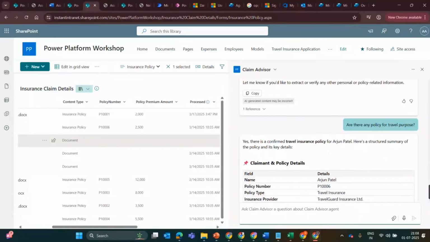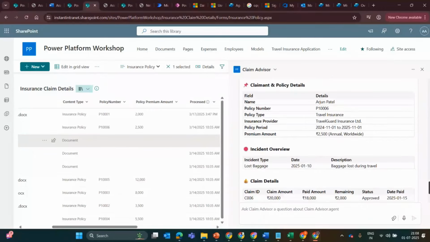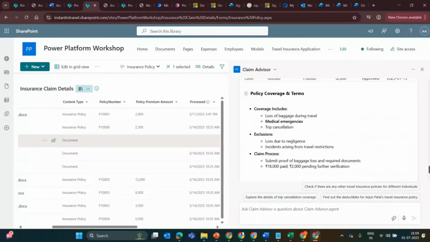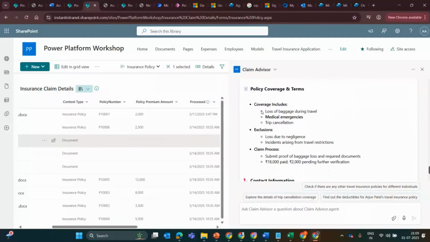So if you see, it mentions, yes, there is a confirmed travel insurance policy, and also the name, Arjun. And here it is detailed, just like I've mentioned in my instructions: the policy number, the policy type, the insurance provider, the incident overview. So I know, okay, this was the incident for which the person, Arjun, has raised the claim. This is the claim details. He's asking for a claim amount of 20,000. The status is already approved, and the policy coverage terms.